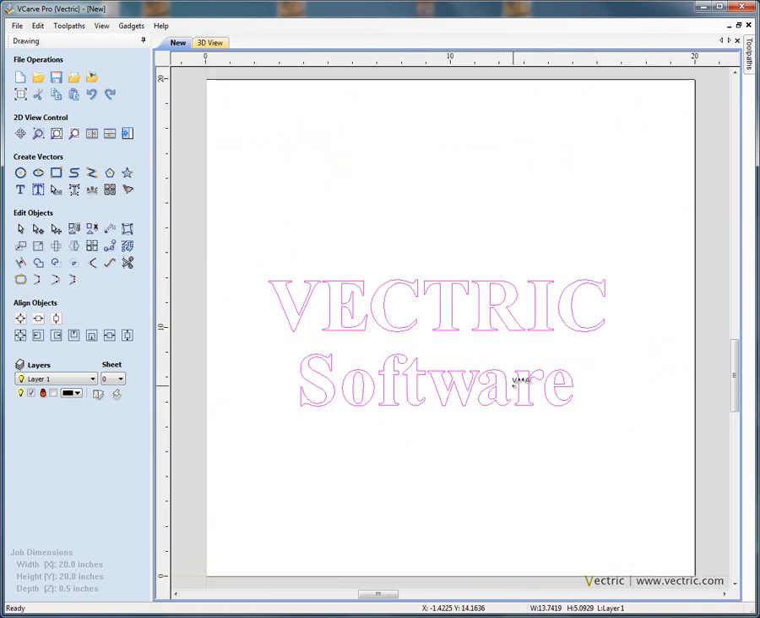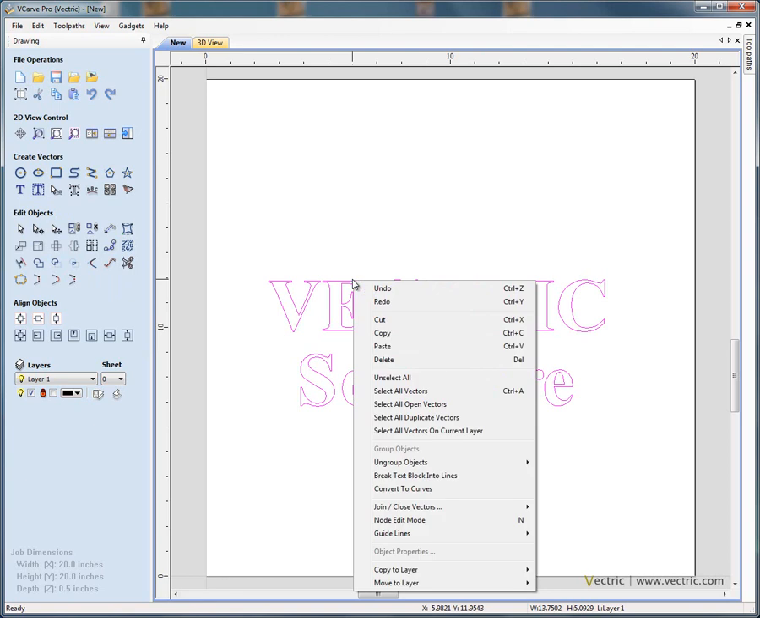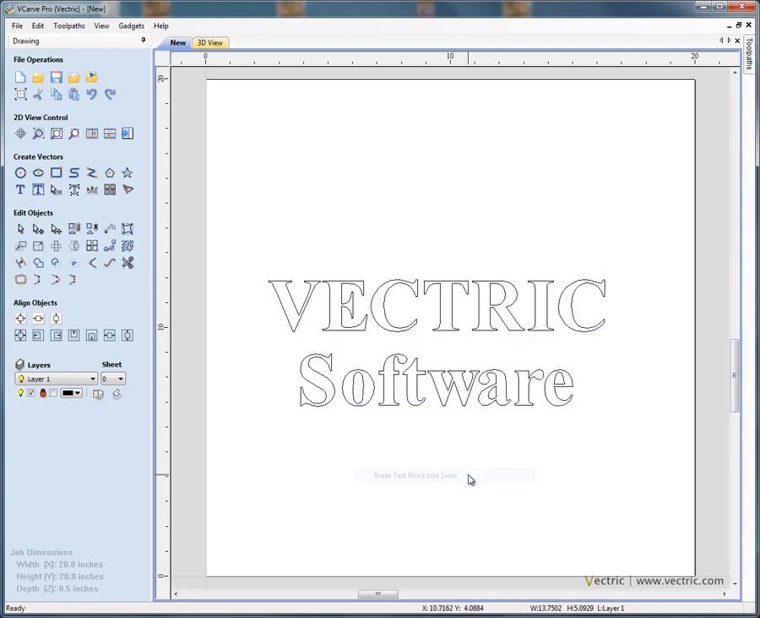So letter F to zoom to fit. We could also break the text into two separate lines. If we go for the selection tool, so selection, select the text. If we right click on the text, there's an option here to break the text into lines. So if there was multiple lines of text here, at the moment we've only got two, but if we say break the text into lines, we've now got two separate lines of text.